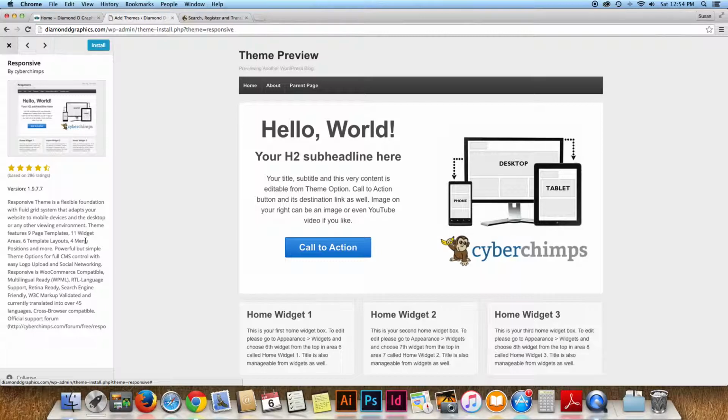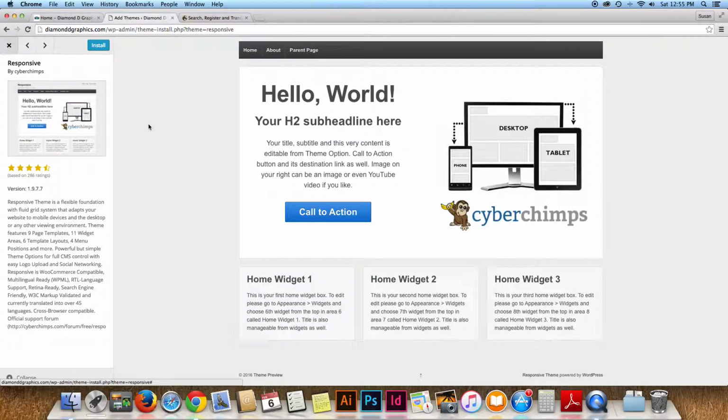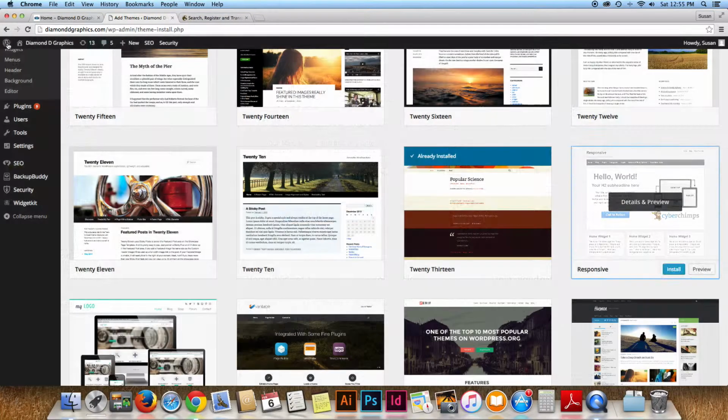So I read down through here. It's got 9 templates, page templates I could choose from. It's got 11 widget areas. It's got 6 template layouts. It's got 4 menu positions. Wow, it comes with a lot of stuff. And all this other stuff. So, hey, I like that. And I like the fact that it has almost 5 stars, and it's by this company that I know is a good one.